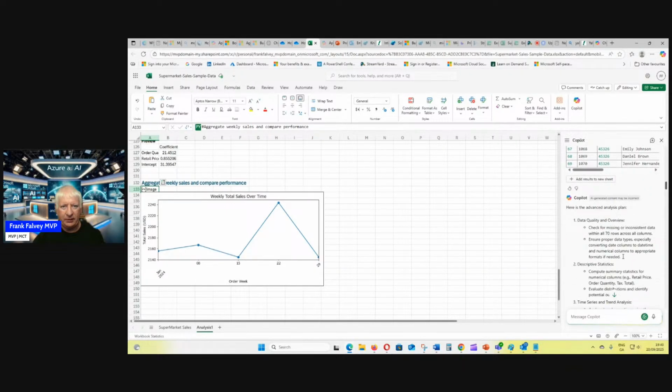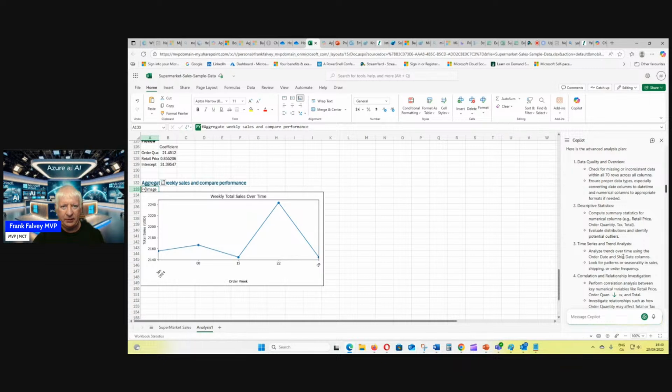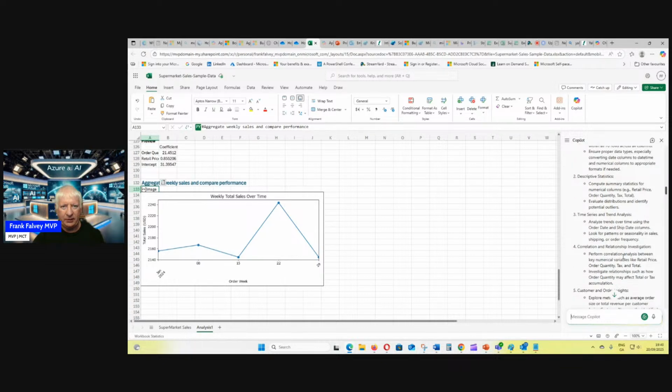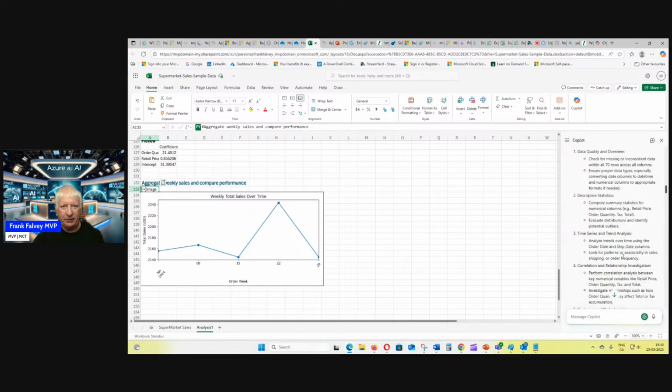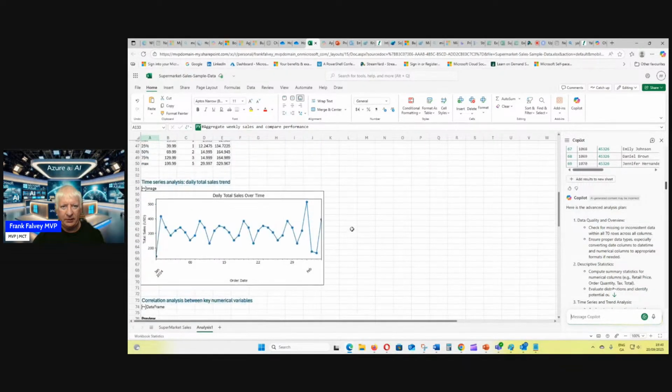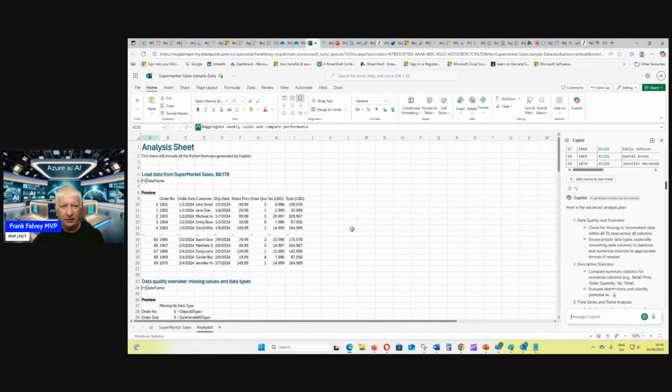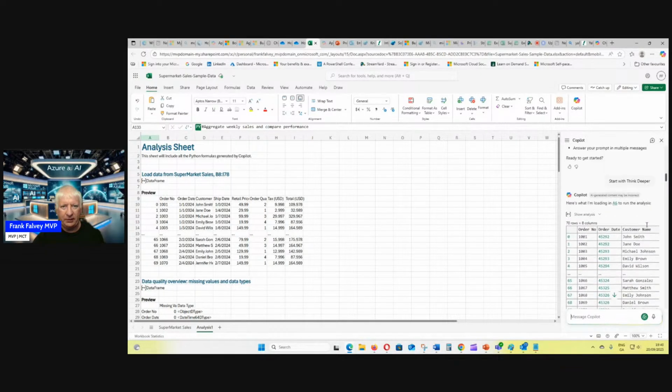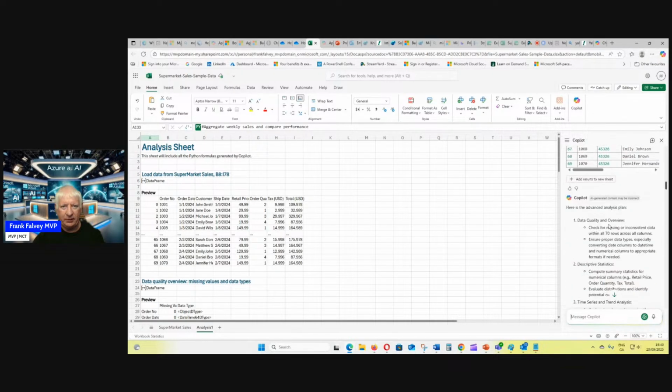So you can see on the right hand side here all the different descriptions it's given us. So if we just go back up the sheet here, you can see where it started. It's telling us 70 rows and 8 columns. And then if you go down along it, right here is the advanced analysis plan.